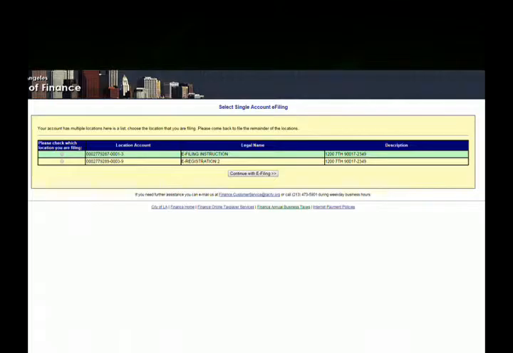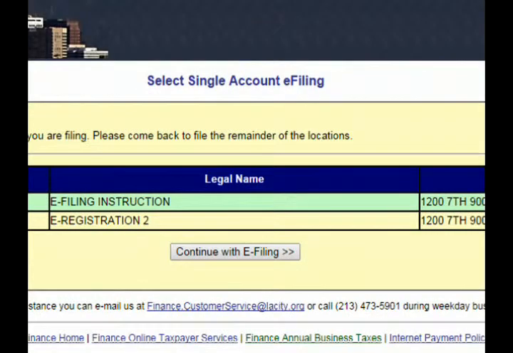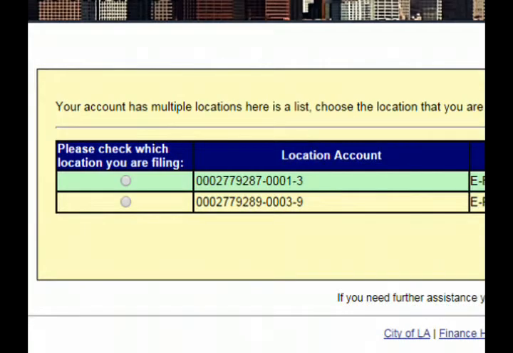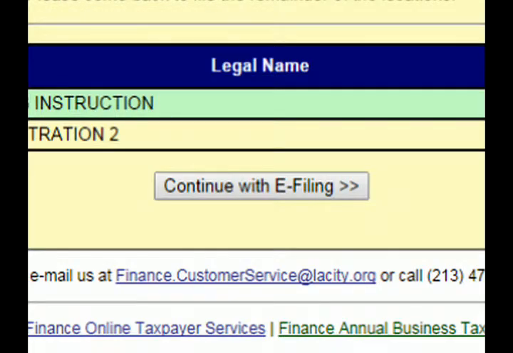If the Social Security number or Federal Employer Identification number and street number entered has more than one account associated with it, then you will see the Select Single Account e-filing screen. Next, you will need to choose the location you wish to use to file the renewal. If your business has multiple locations, you will need to complete the e-filing process separately for each location. Click the Proceed to e-filing button.